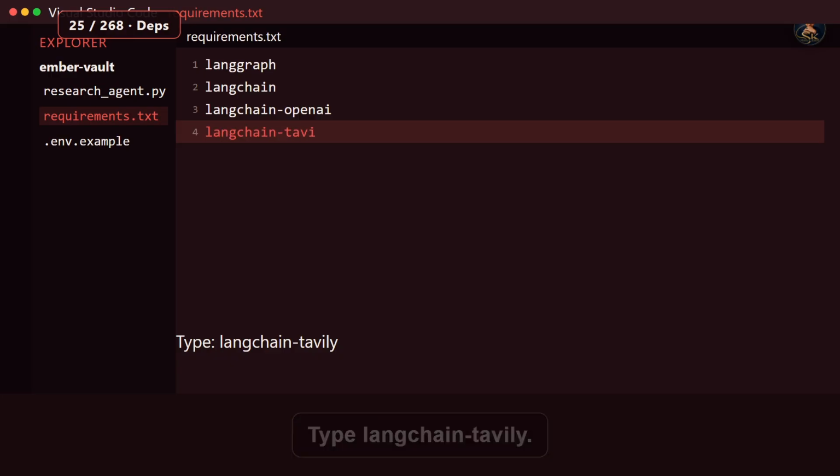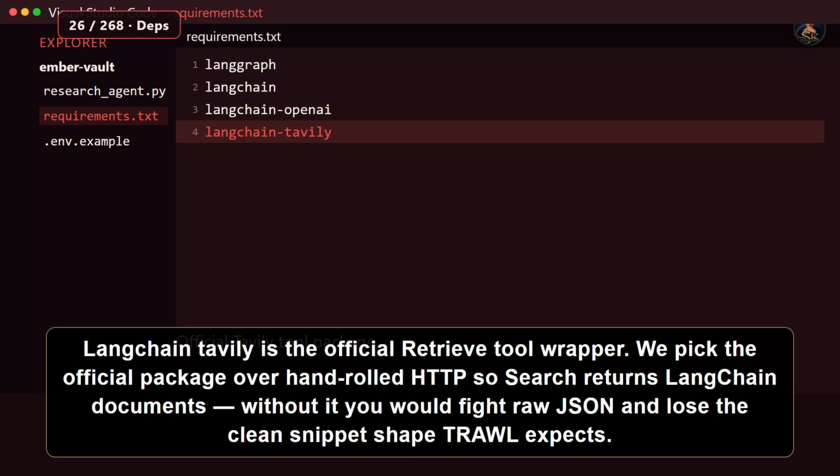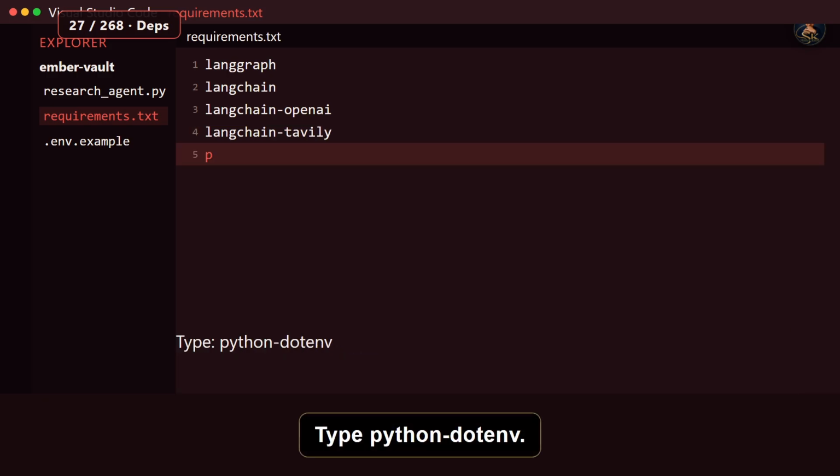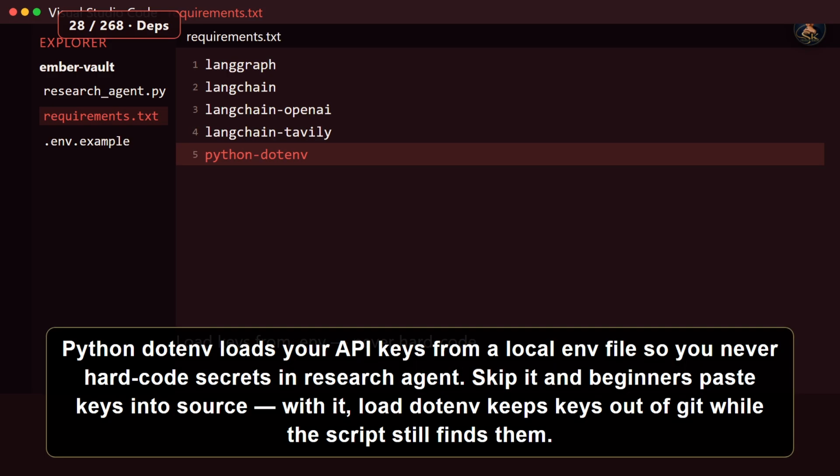Type langchain-tavily. LangChain Tavily is the official retrieve tool wrapper. We pick the official package over hand-rolled HTTP so search returns LangChain documents. Without it, you would fight raw JSON and lose the clean snippet shape TRAWL expects. Type python-dotenv. Python dotenv loads your API keys from a local .env file so you never hard code secrets in the research agent. Skip it and beginners paste keys into source. With it, load_dotenv keeps keys out of Git while the script still finds them.